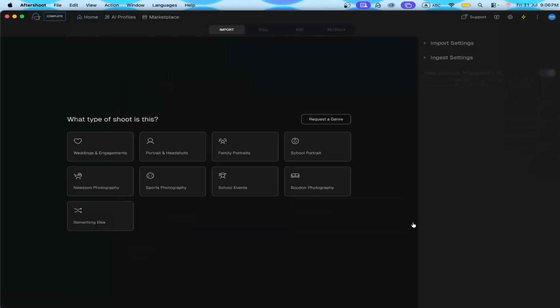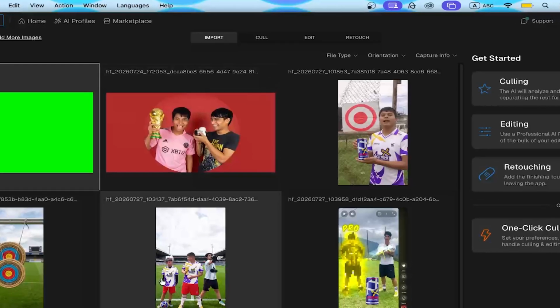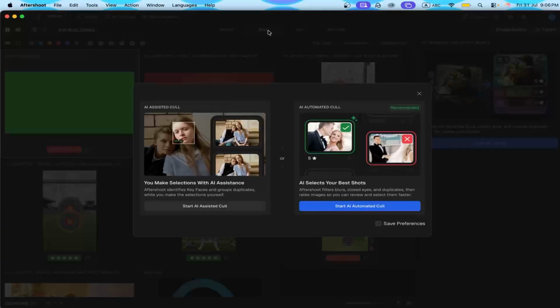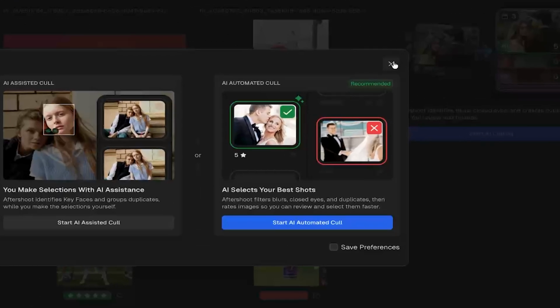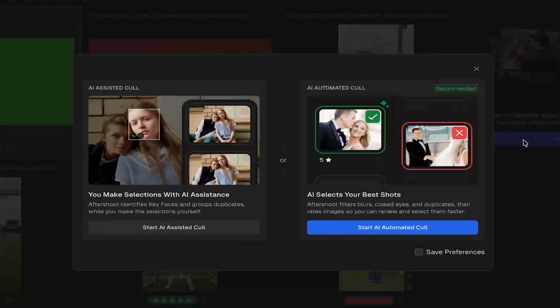Once all the photos are imported, just click on something else. Once these photos are here, just click on the option cull. Inside cull, just cross this, you don't need this, and just click on start AI culling over here. And over here, just click on start AI automated cull.